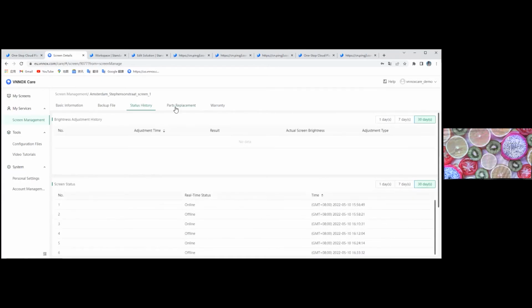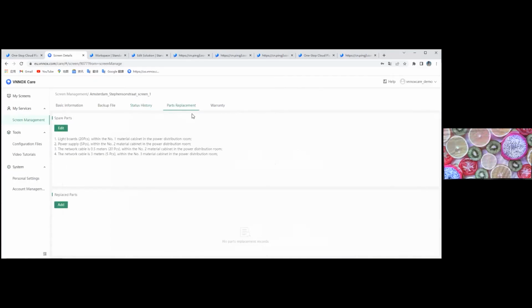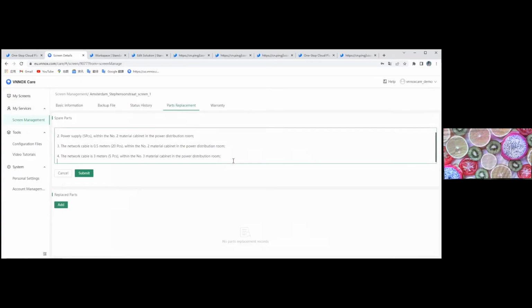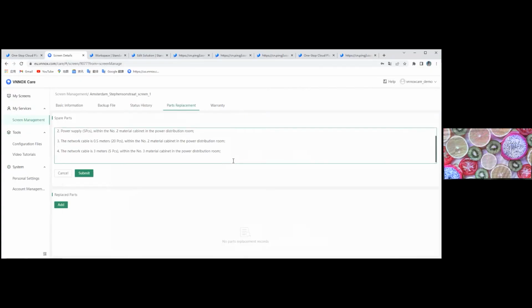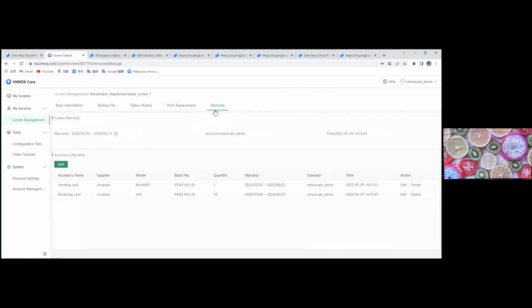And then the fourth part is the part replacement, which means you can add some remarks. You can add remarks such as where my module is installed, and where the receiving card is installed. Once you find the receiving card needs to be replaced, you can check here to quickly find it.